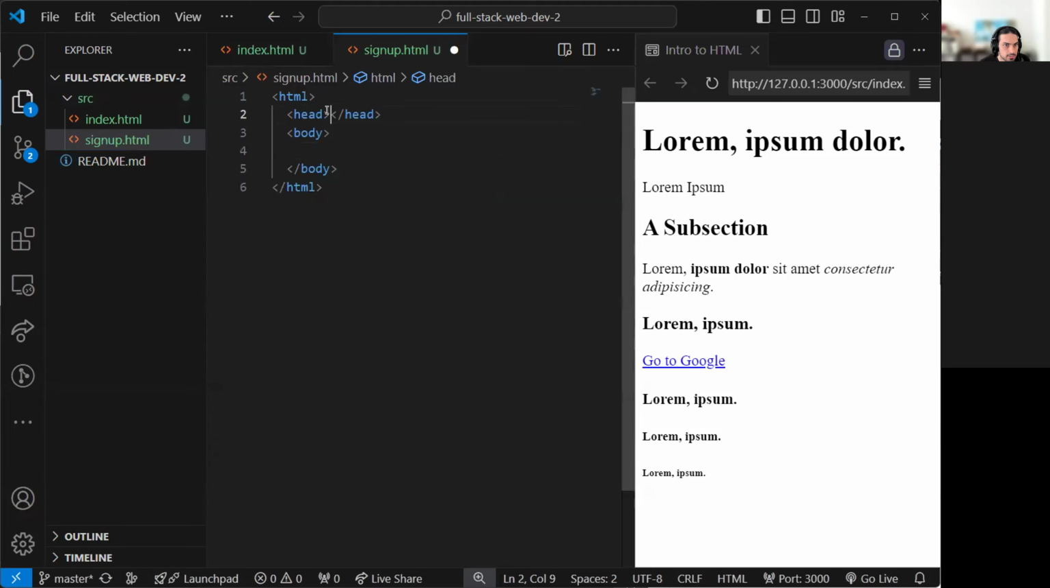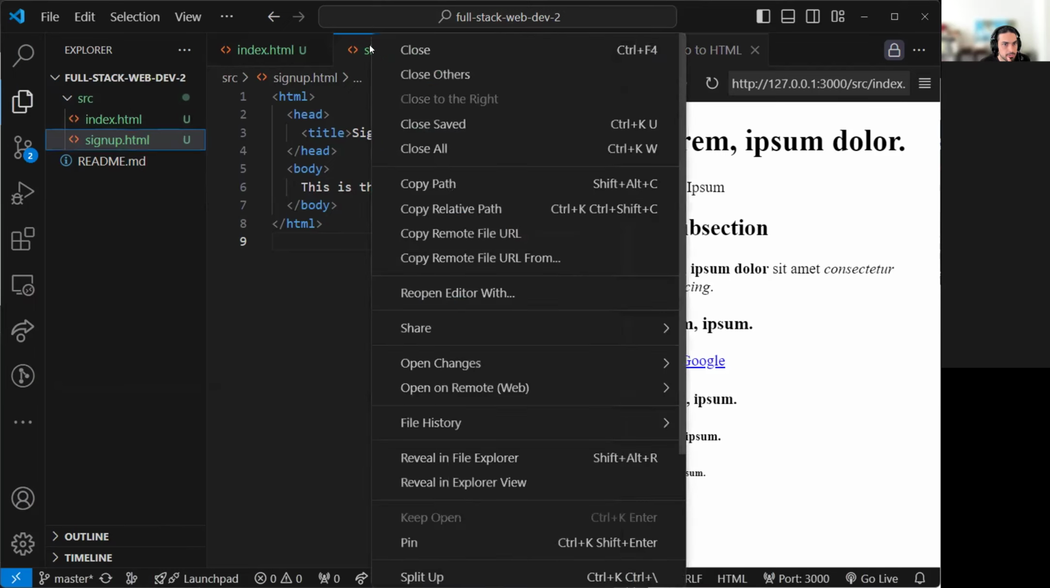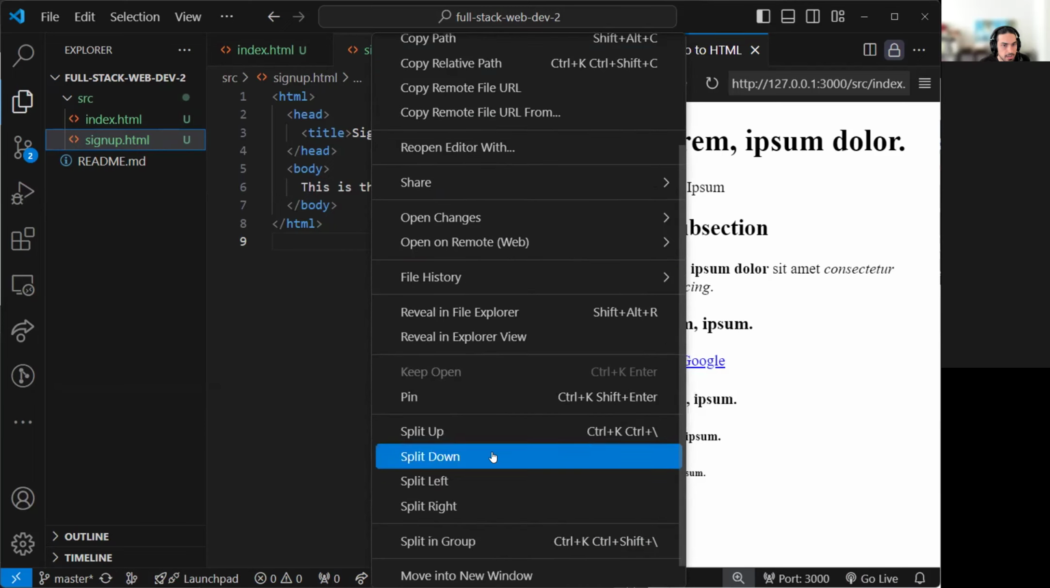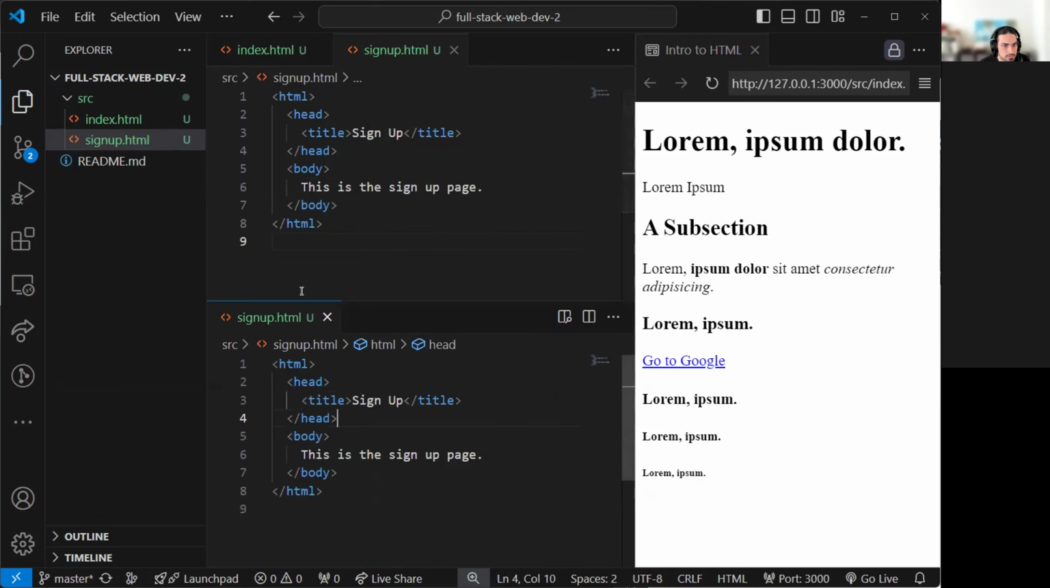If you want to add a title here, go between the tags, type title, tab. It should add the open and close. And let's say sign up. And this is the sign up page, about that for now. Somebody would sign up or register an account. Great. Now, how can we link from index to that page? Let me put it here at the bottom so you can see it's there. You can split down and it should have different panels.